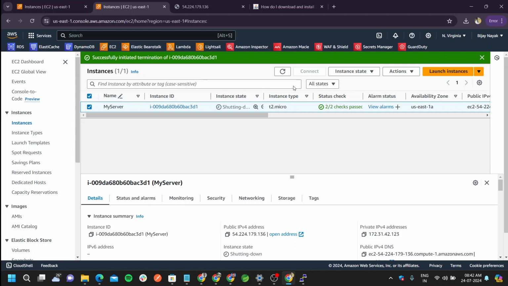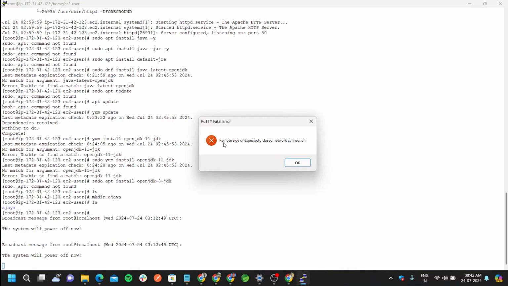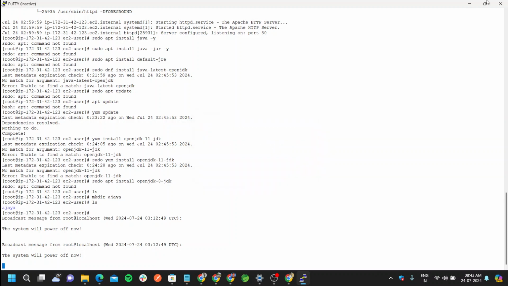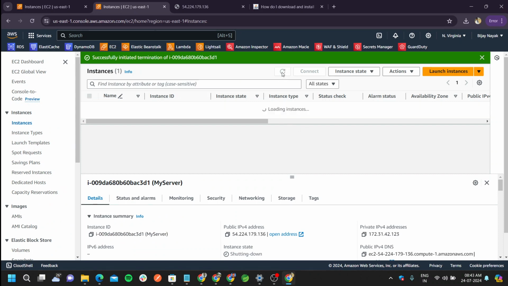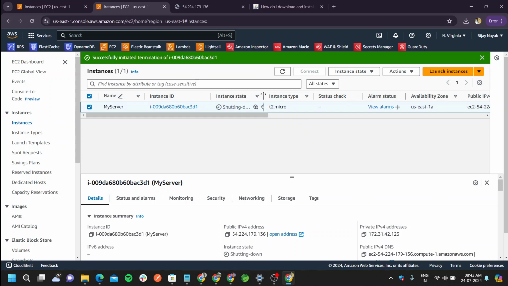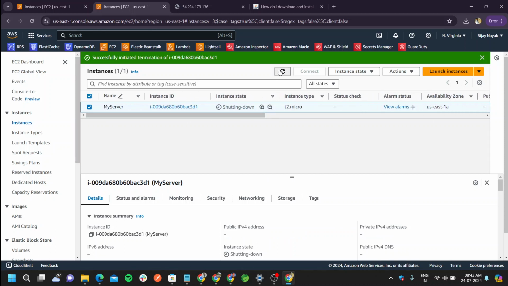Yes, it's successfully terminated. Look here, it's showing remote side unexpectedly closed network connection because we have terminated the instance. It's not active now, it's deactivated. Let's close PuTTY and refresh again. Look, it's showing the shutting down state. That means we are not able to use that server again. It is successfully shut down. That's all for this instance.